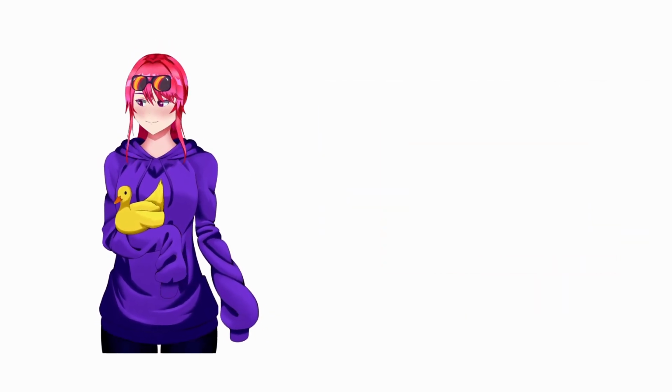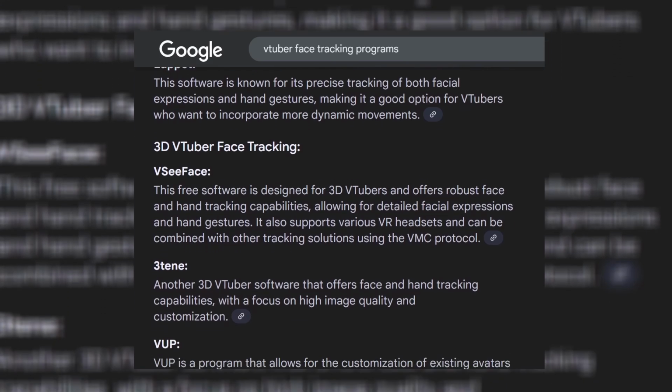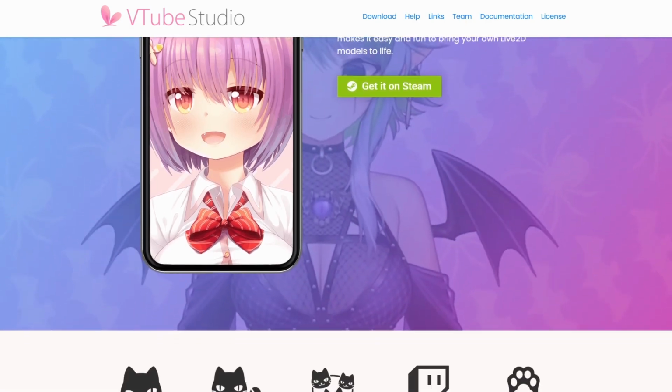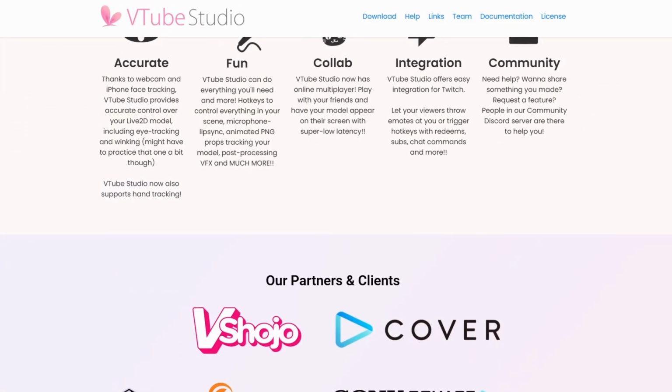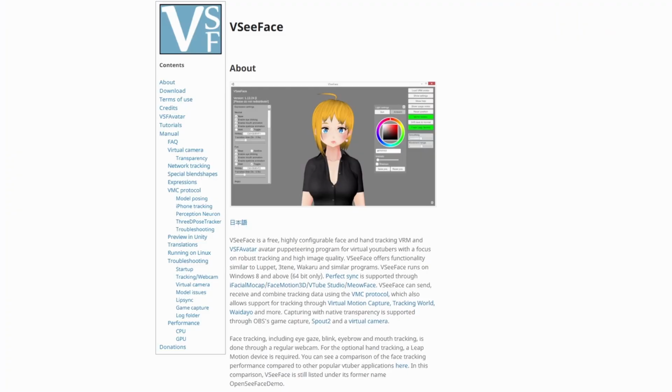After the Vtuber model is fully rigged, it's time to export it to a face tracking software. There are a lot more options when it comes to face tracking softwares for VTubers. The main one used is VTube Studio, as it is available on both mobile and computer and can be used for completely free. There are other ones such as VNyan and VC Face.